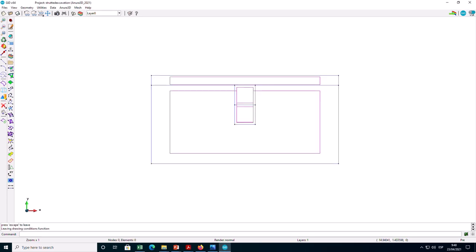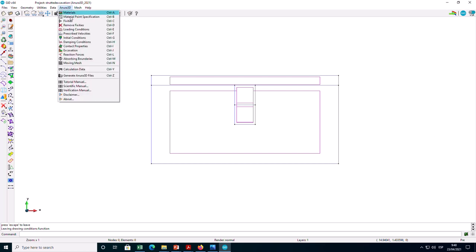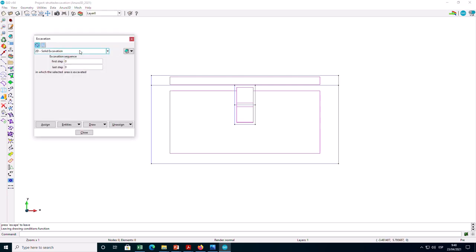Once created the mesh, we can define the excavation steps from the excavation menu. The process is simulated in two stages by removing the material points of the two surfaces of 1 meter high and 1 meter wide that you previously created.